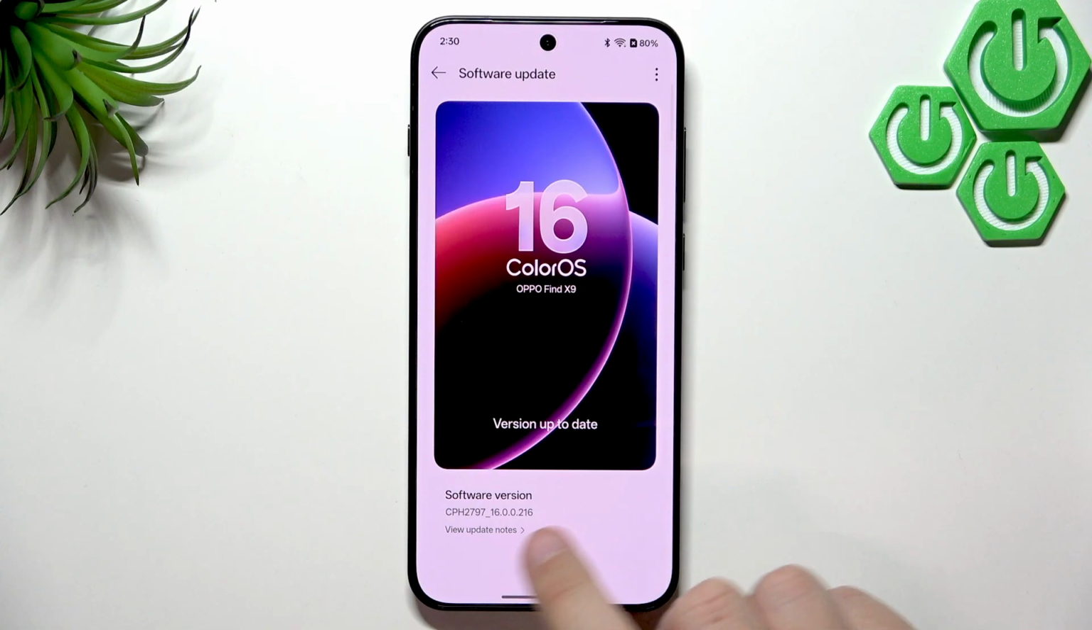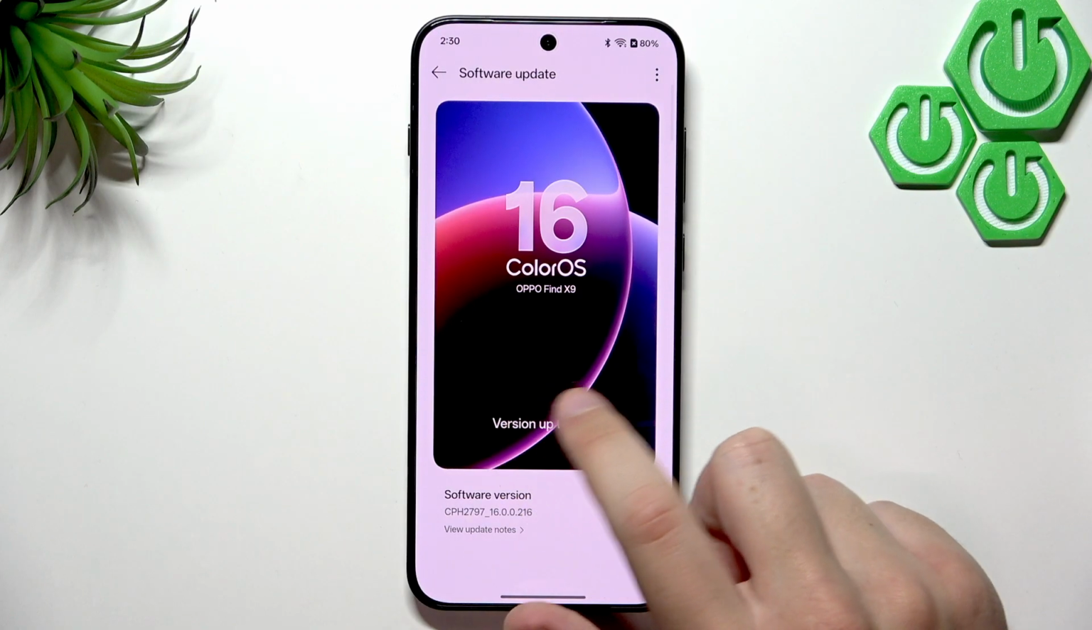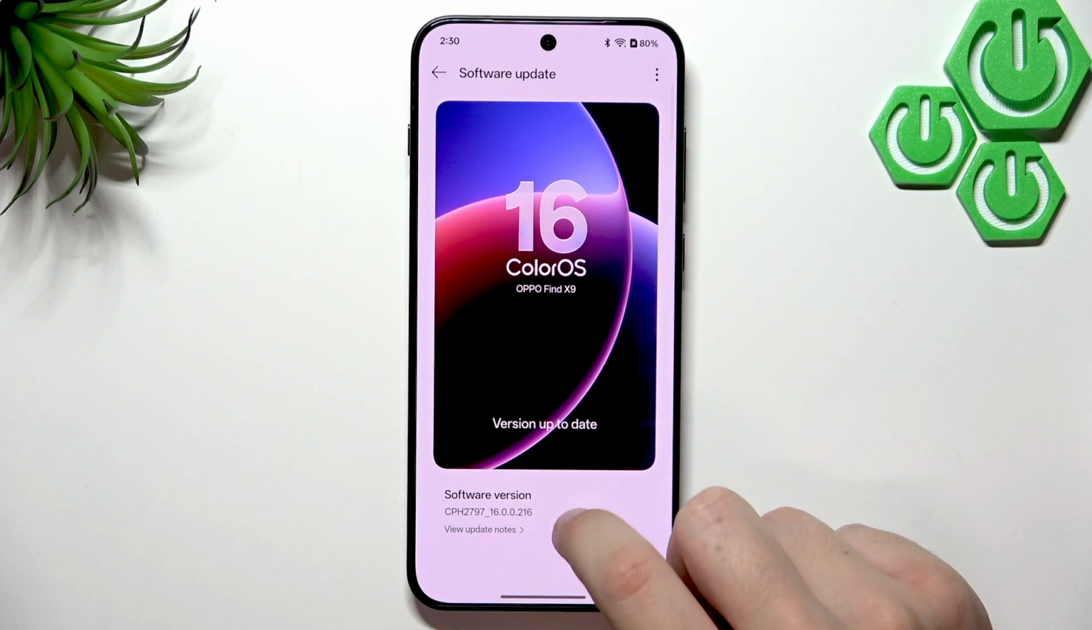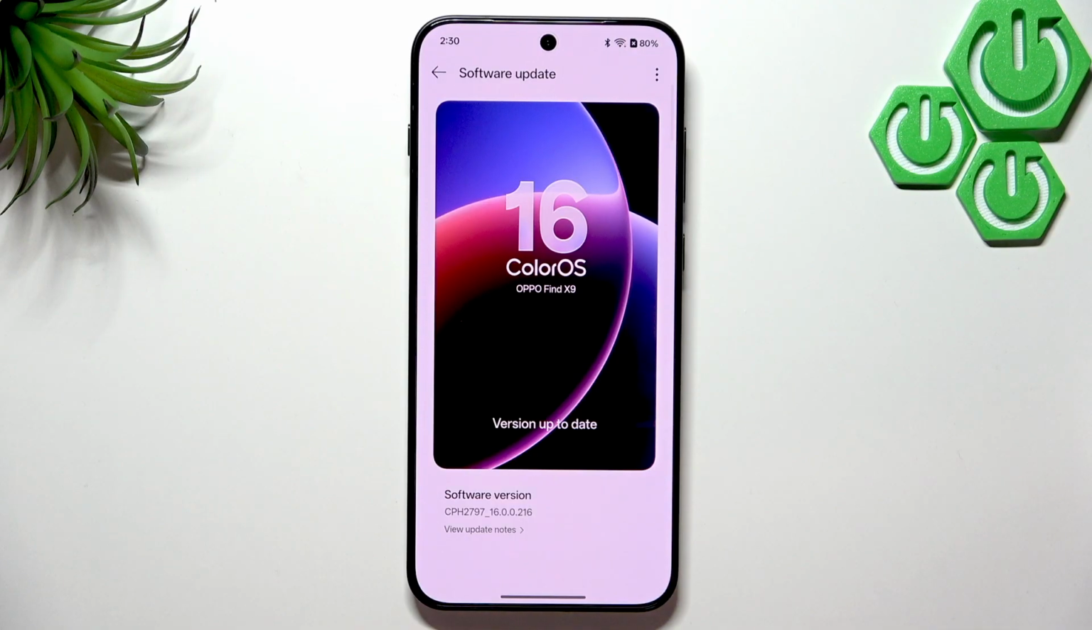But if you have a button right up top, or right at the bottom, to download and install the new update, then I would recommend you guys updating it. It's very important, because if you have it, then you're not on the latest version.